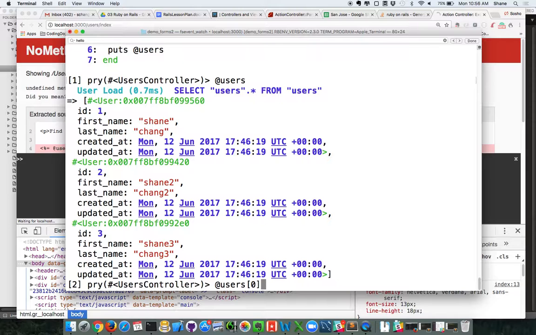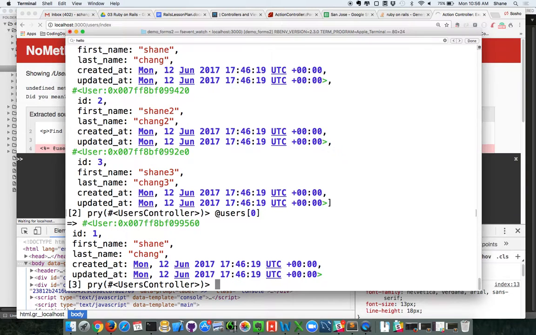All right, what is @users of 0 going to return us? The first user object, right? Okay, this is an array, right? So it's just the first index in the object. That's this one. Okay. All right. So we do this. Okay, that's that.